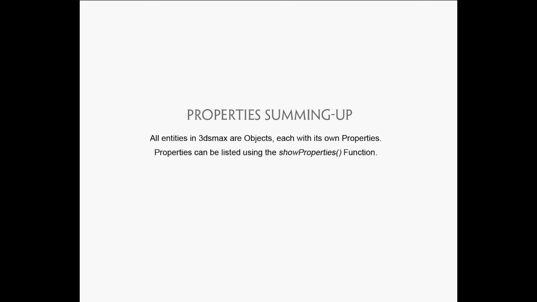So let's sum up quickly what we learned about properties. Everything in 3ds Max can be considered an object with properties, be it a material, a geometric object, a controller, modifier, everything. These properties are the basic attributes of that given object. We learned to use the showProperties function and touched the MaxScript online help as a way to get the property list of an object.